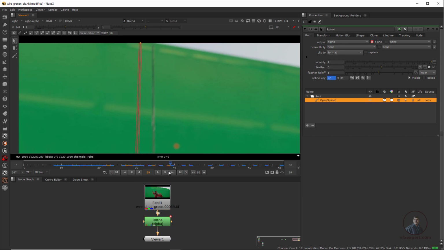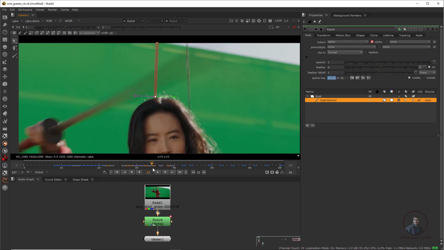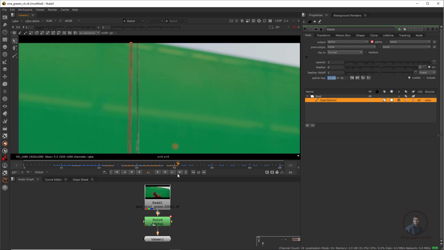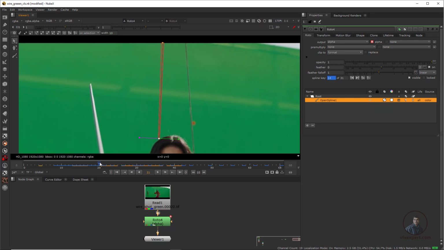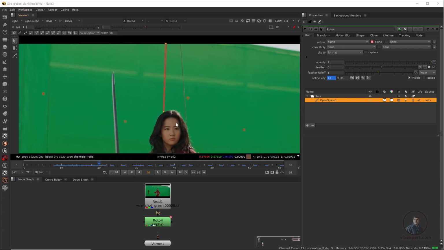Now you can see here. We have to check all frames. If there is any problem, then we have to adjust it. Maybe this is sufficient for us, suppose. Then after this, what do we have to do?